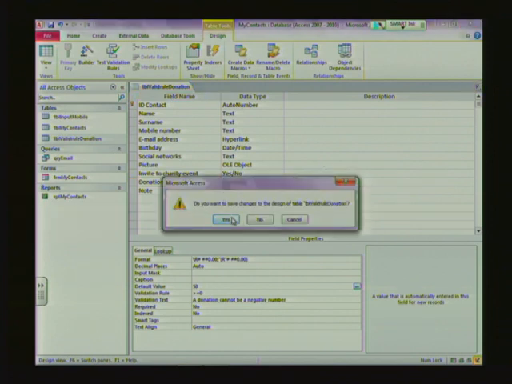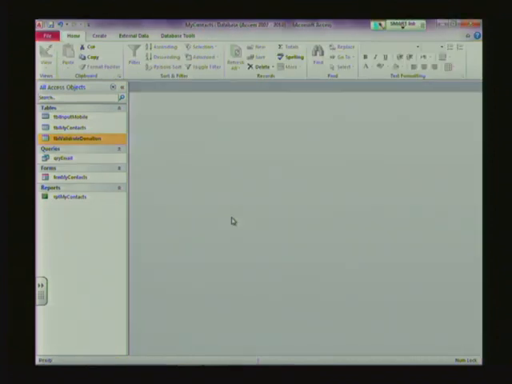Let's close our database now, our table. And that concludes our lesson on sorting, filtering, and data validation.